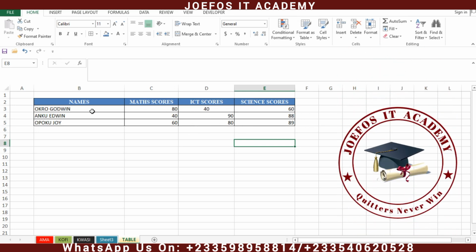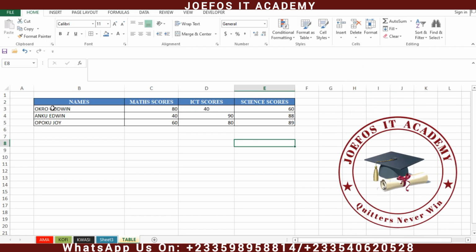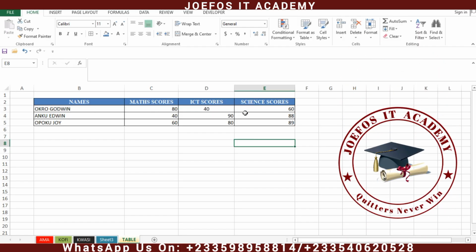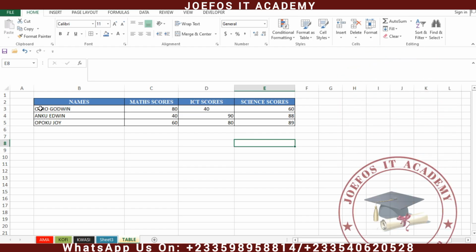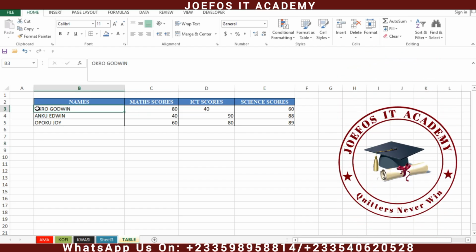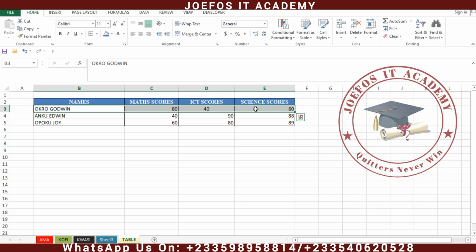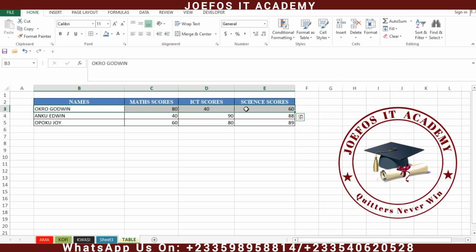Alright, so what we are going to do now is to learn how we can format these details or format this data appropriately so that it will look more professional in our system. So we need to select the first row like this. You press and hold the left button on your computer mouse, then you drag it to the last subject here. We want to apply some basic formattings to all this data that we have inside this table here.